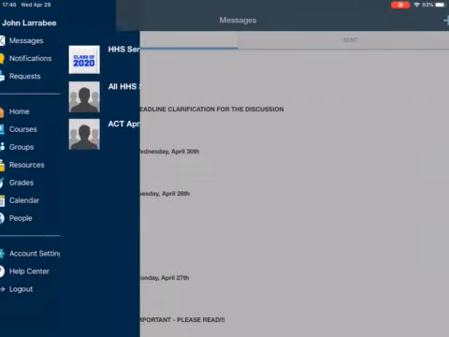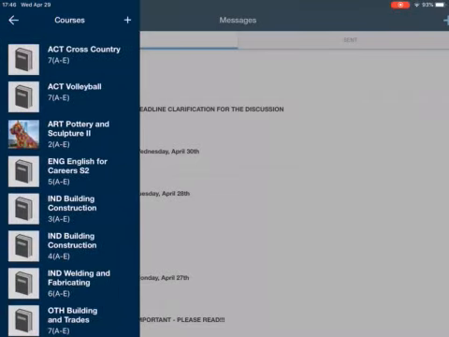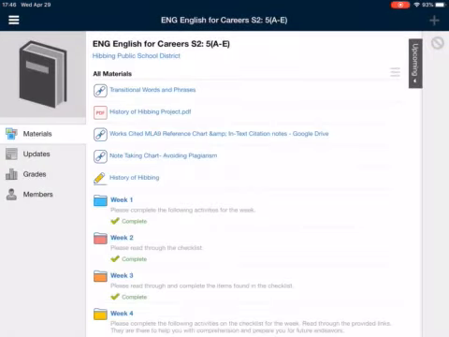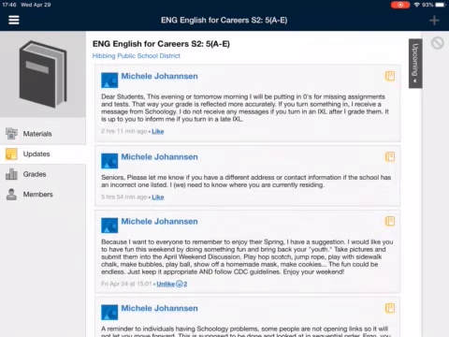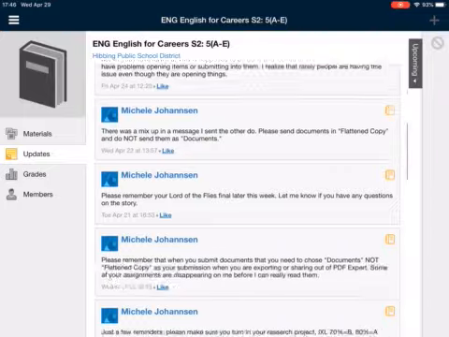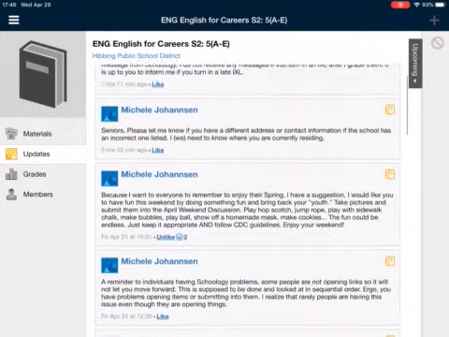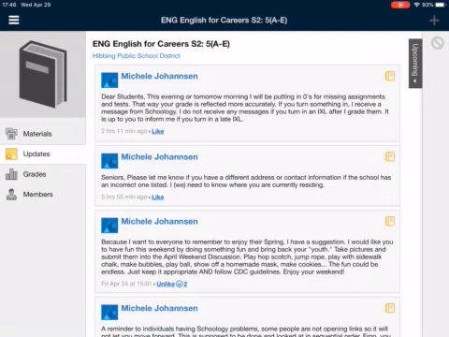The other option is if I go back to courses and I go back to that English course, this teacher is using the different method of the updates. So here's the English course, and I go to updates, and all of these are the things that we saw on that main first page. That main first page when the app opened up was messages from all the different classes or all the different groups, and here it's filtered down to just the English.